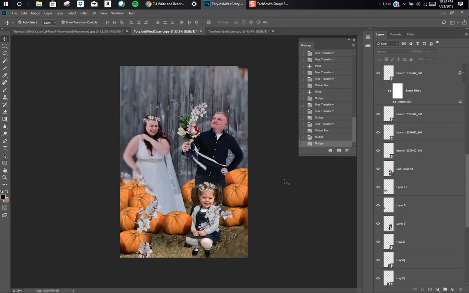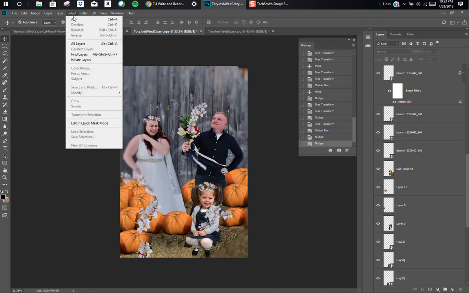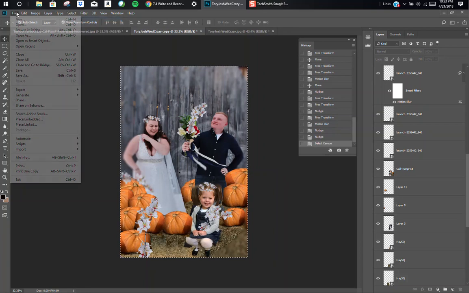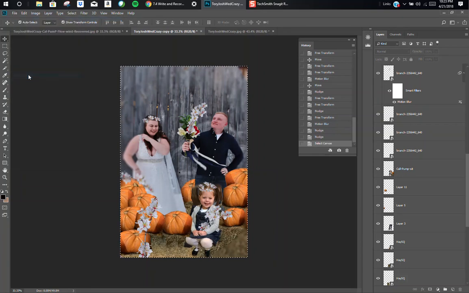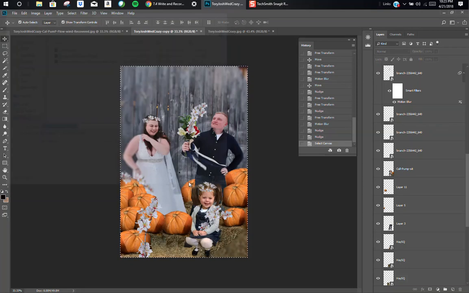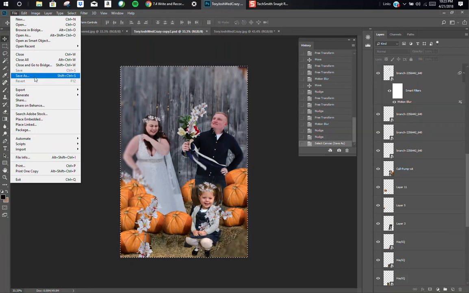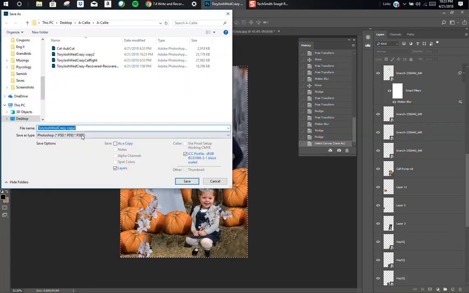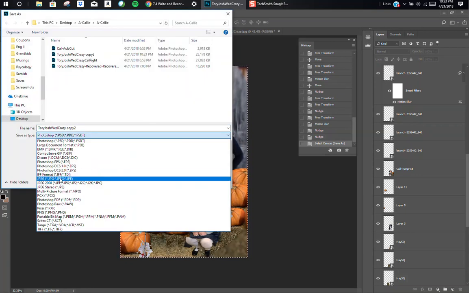And I am just going to save it. So I can save it in Photoshop. I can save it in JPEG. I'm going to go up here. I'm going to hit select, select all, file, save as. I usually try and save in Photoshop first. We're going to call this copy 2. And then I will go back and save it as a JPEG so I can use it in other ways. So go down to a JPEG here.